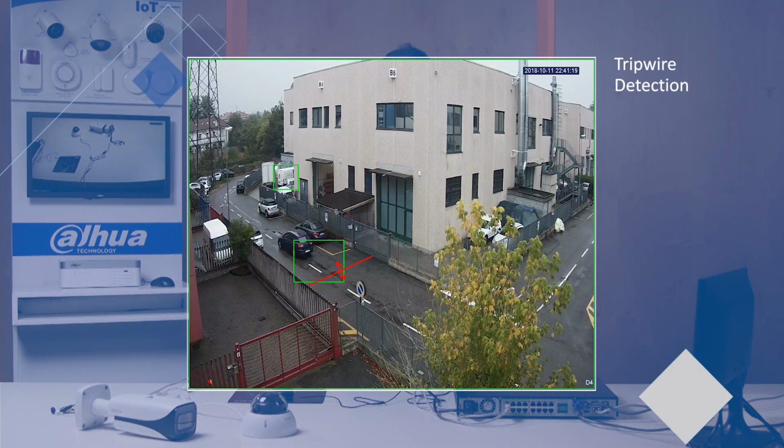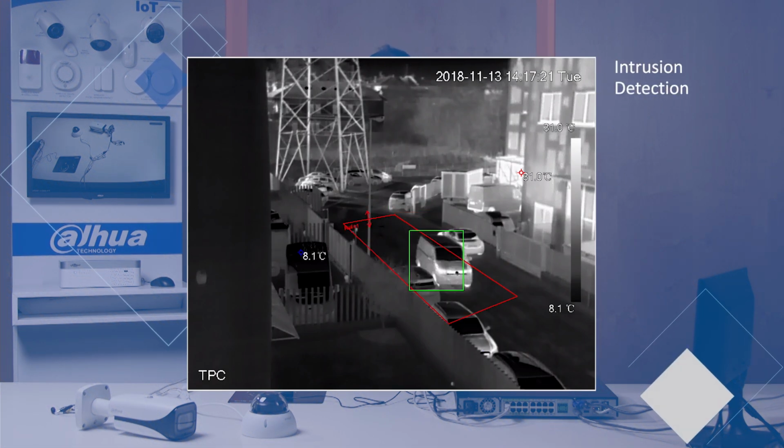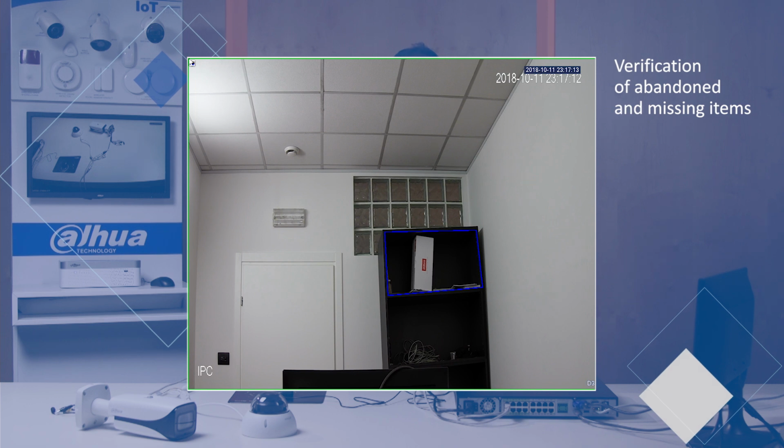Today we'll be talking about video analysis, which is based on advanced rules that enable us to analyze a scene for its unique characteristics so that we can focus on specific areas of interest. The rules found in the IVS base set include tripwire detection, intrusion detection, and the verification of abandoned and missing items.